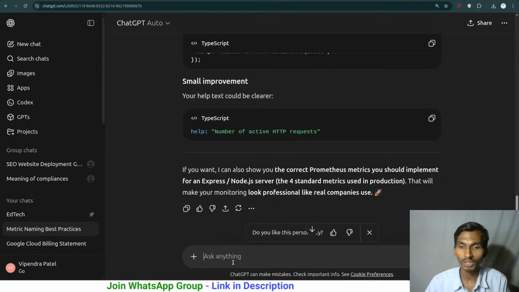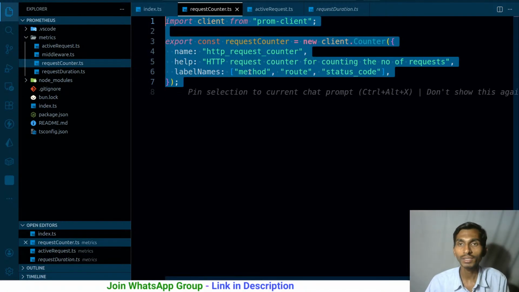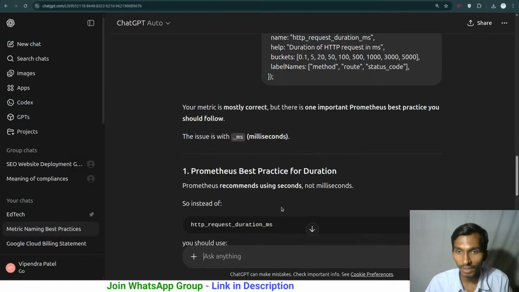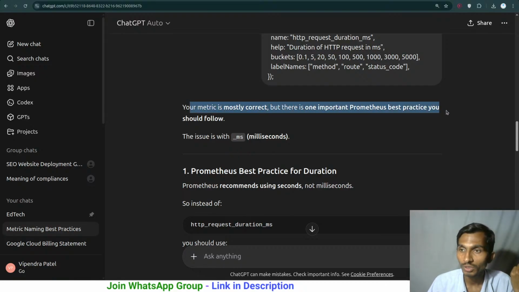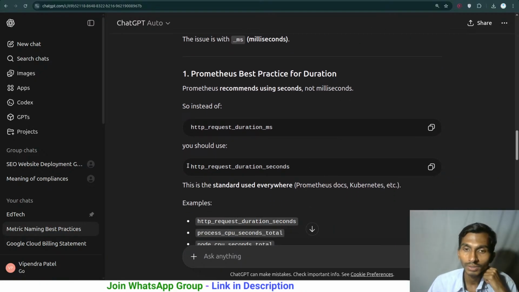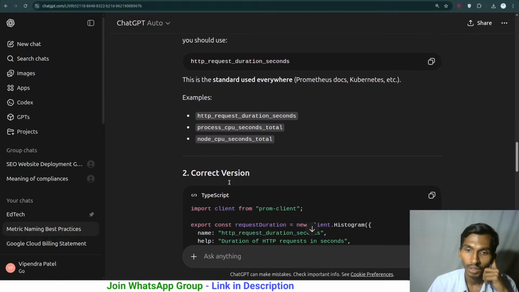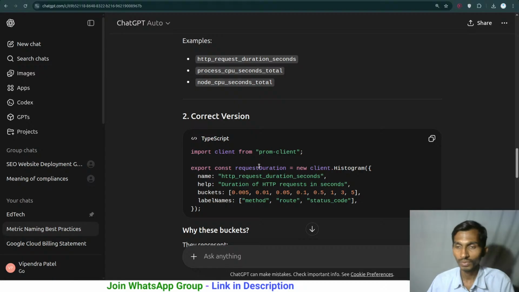How about this one? Let me ask for the name first of all, and the next one is this request counter. I think it should be requests counter, but let's see. I want to correct the names first of all. It says your metric is mostly correct, but there is one important Prometheus best practice that you should follow. The issue is the milliseconds. You should use seconds: http request duration seconds. Prometheus recommends using seconds, not milliseconds. Instead of milliseconds, use seconds, so http request duration in seconds, like process CPU seconds total. That's the correct way. Request duration, and that's it.